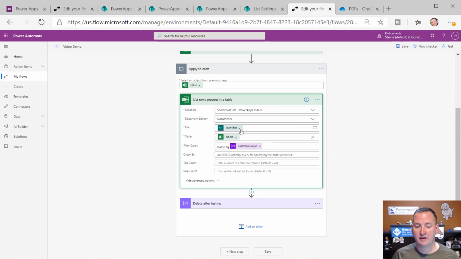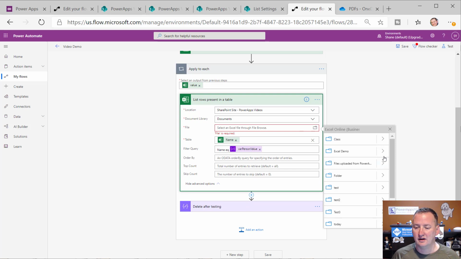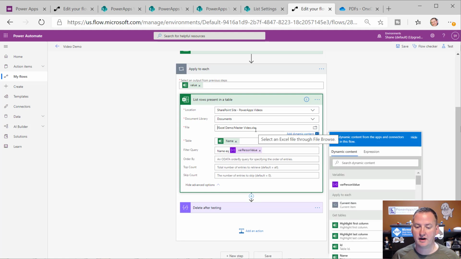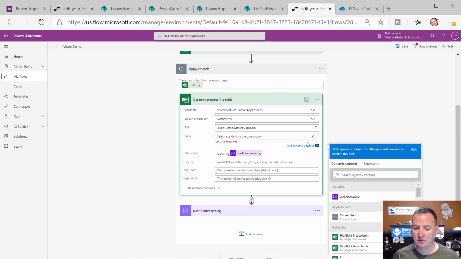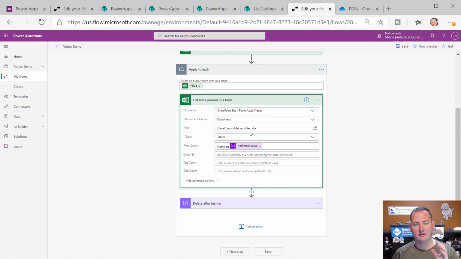So what you can do, though, I think, is you can come in here, and we're going to change this to be hard-coded for a second, right? I know what the file structure is going to look like. So I'm going to go back in here to Excel demo, and we're going to use the master video one because that's the smaller file. And then we're going to change the table, right? We should be able to hit X here. And then, oh, there's our table. So now it understands the data, right? The connector's not confused because you're not passing it dynamic stuff.